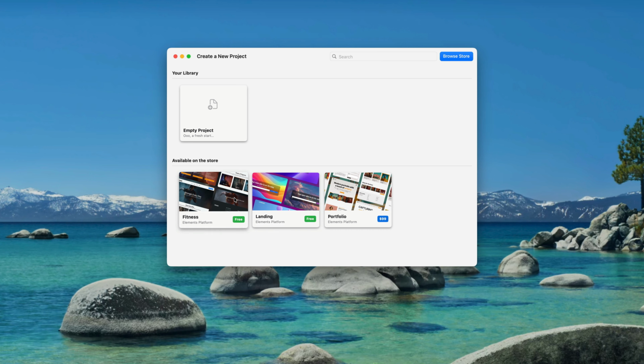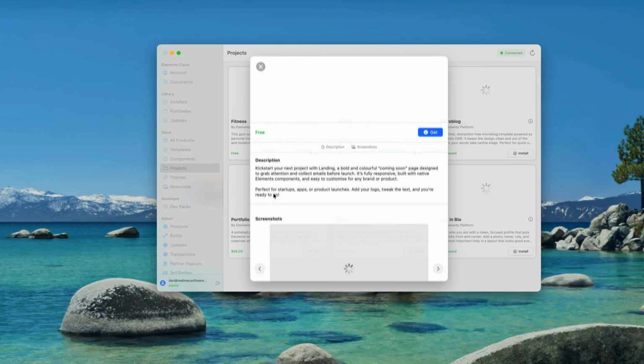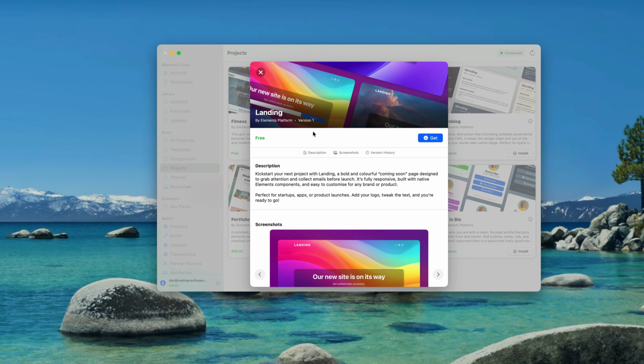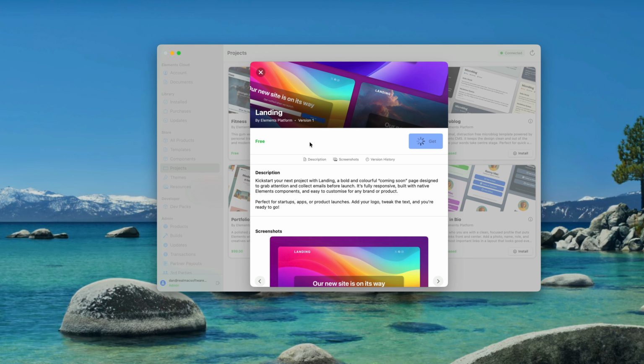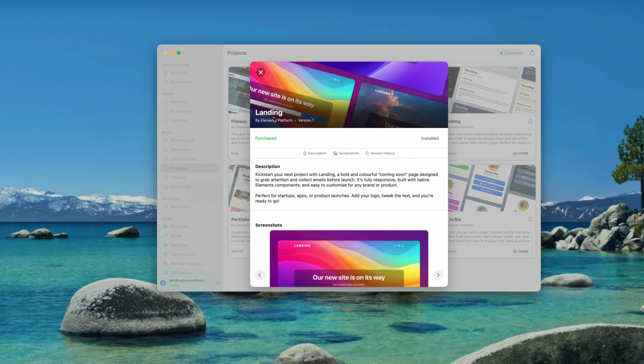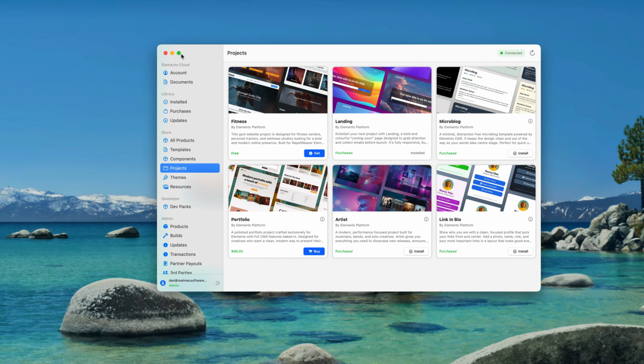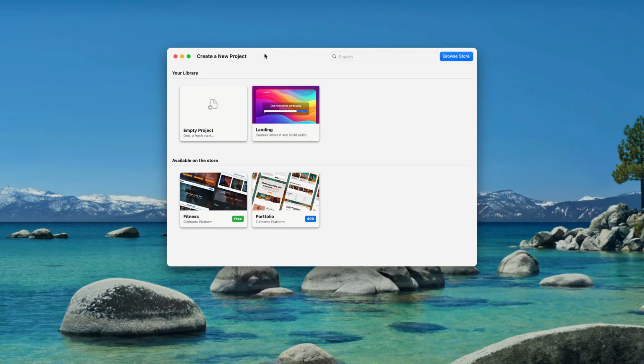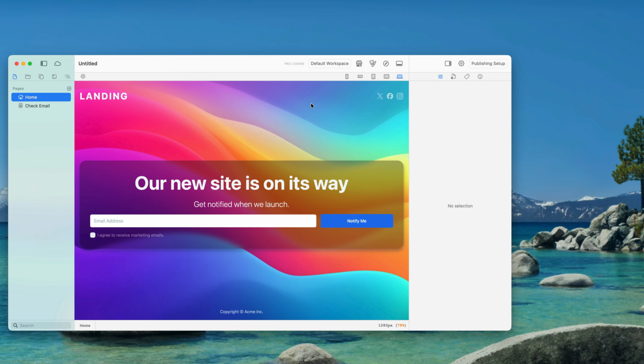If I want to see these new projects here, there's fitness and landing. I can click on one and it'll instantly open the store, show me the project, and I can just click get, and that will download, processing, and it's now installed. So let me close these, and you can see now when I go back to the project window, there it is, and I can click on this and it's loaded up.